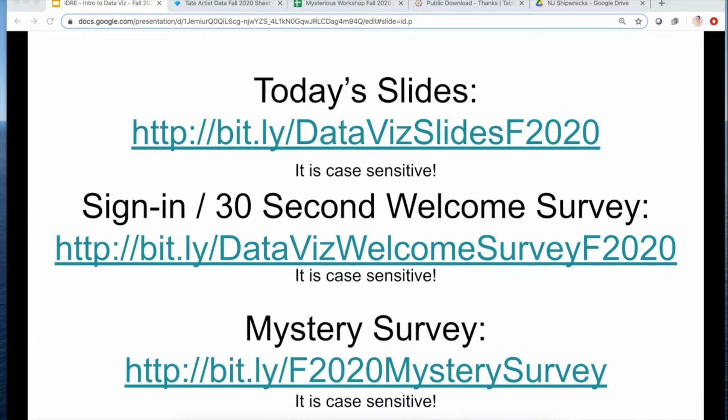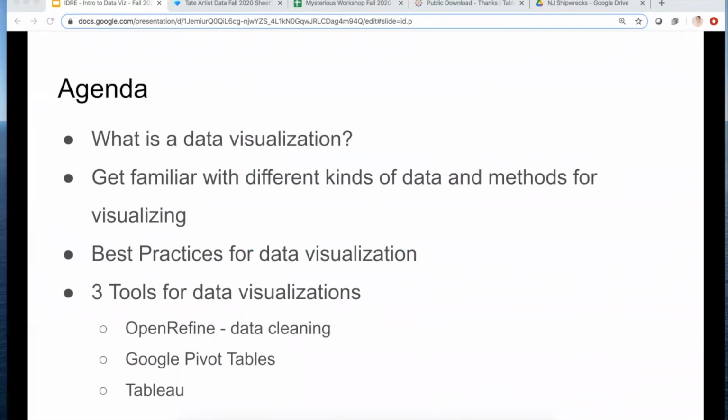All right, so I'm going to go ahead and move forward and go over our agenda for today. So today, what we'll be covering is what is data visualization, first and foremost. We'll also get familiar with different kinds of data and methods for visualizing. We'll cover best practices for data visualization, and then we'll look at 3 tools for data visualization.